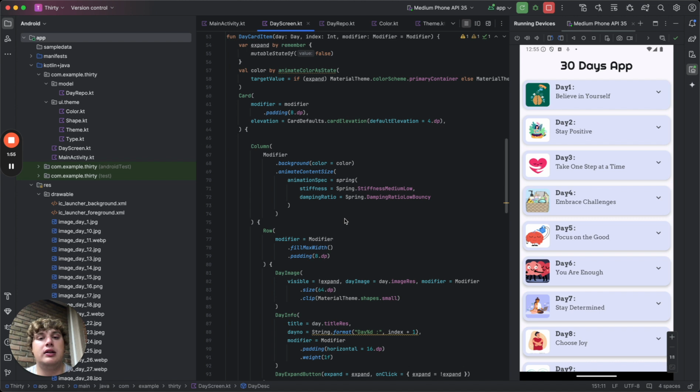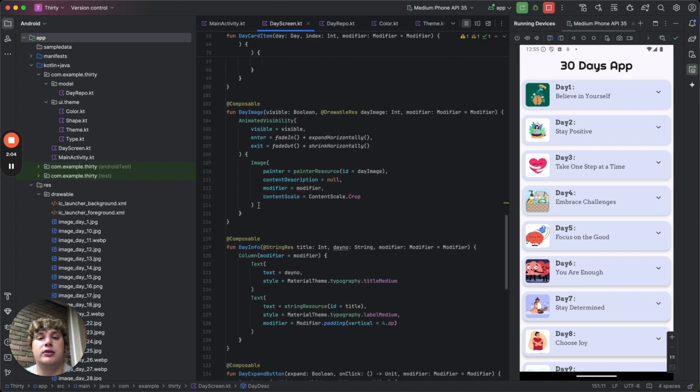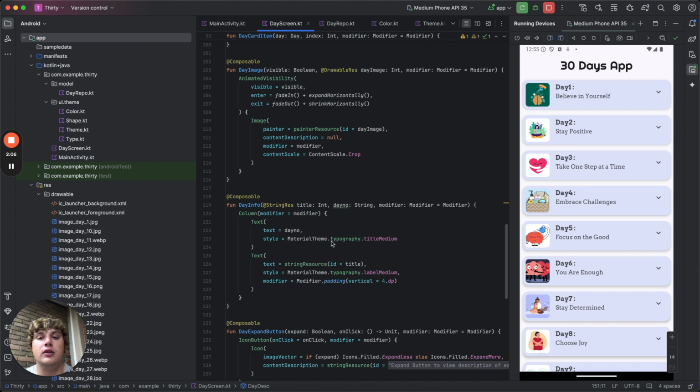To handle the expand and collapse interaction, we've added an expand button on each card. This button toggles the card state to either show or hide the description, making the interface feel more dynamic and engaging. Another cool part is the animation in the cards.